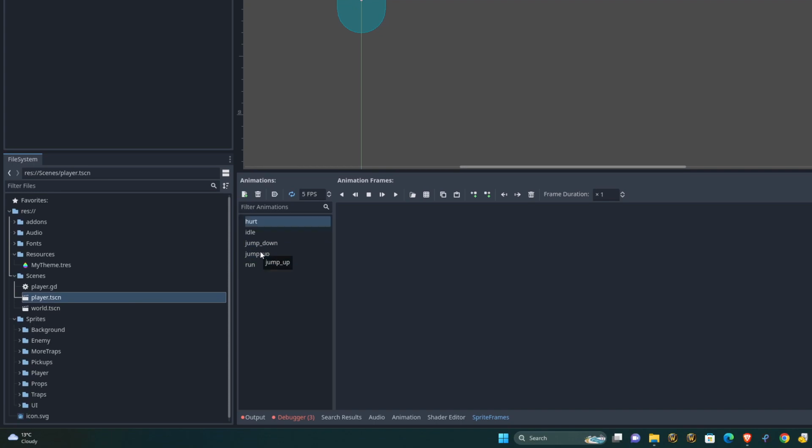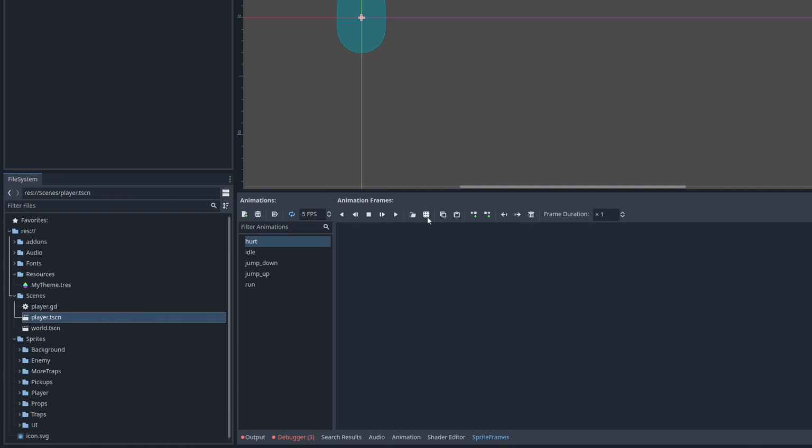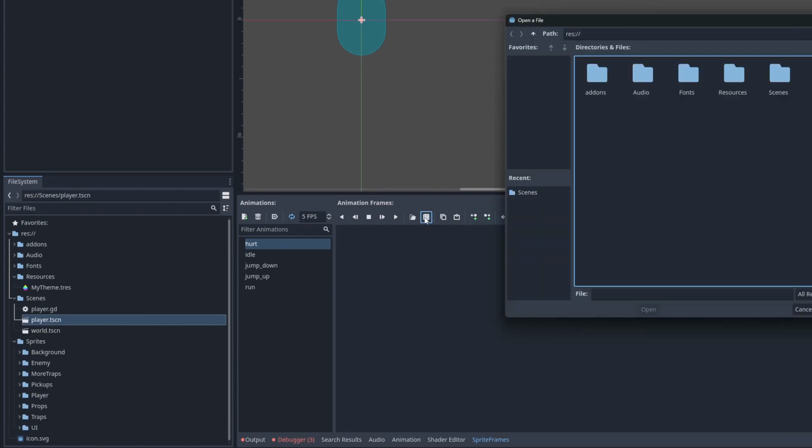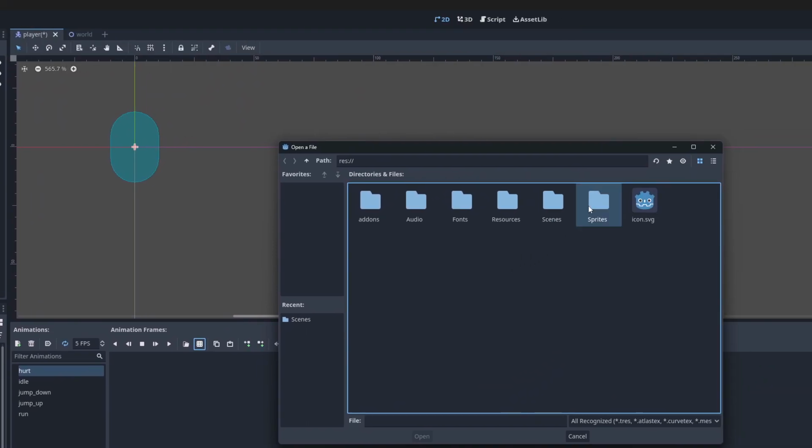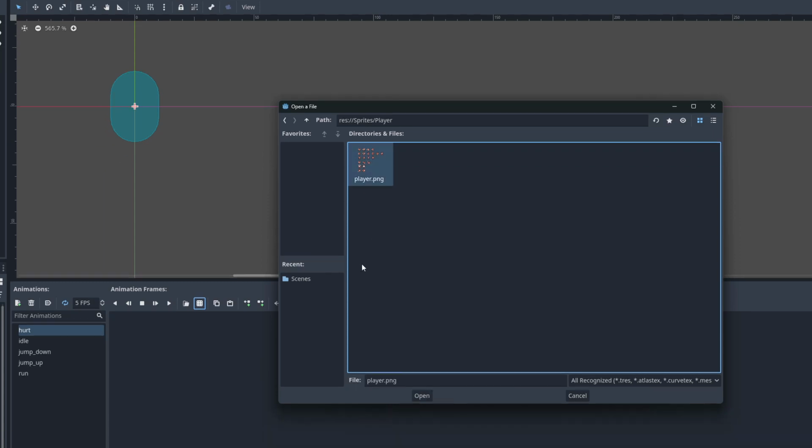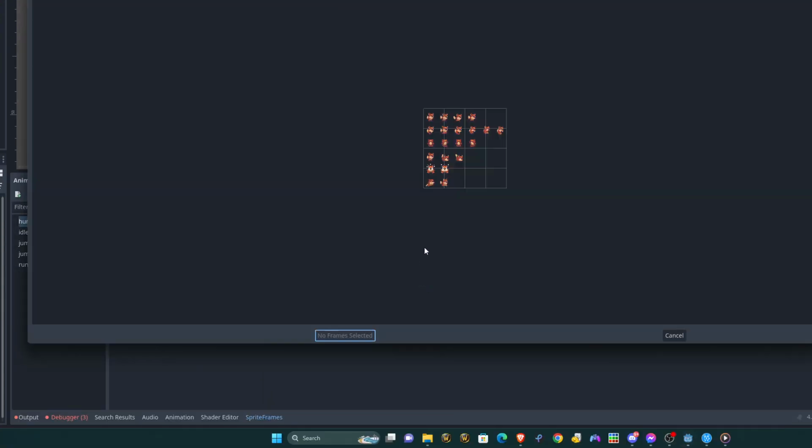Now, apologies for this next part. I don't know how much the screen is jumping around. It seemed like it was fine in the first video, so let's hope that it's all good here. We're going to click this button, add frames from a sprite sheet. The sprite sheet that I want to use is in sprites, and it's under player, and it's called player. Now, of course, if you've imported this a different way, and you've got just the Sunnyland sprites in there, you may find them somewhere different, but it's the player one that you want, and we click open.